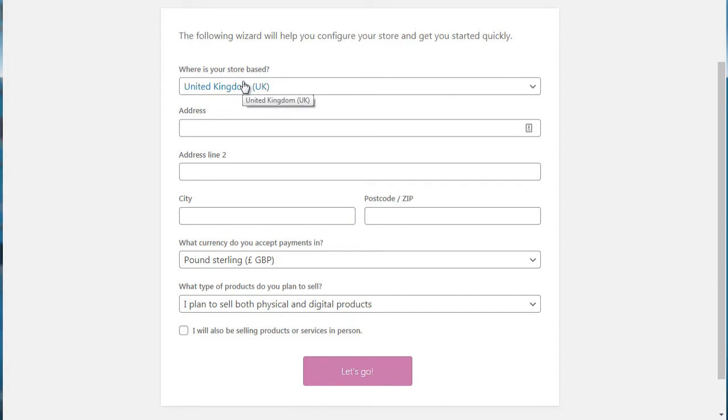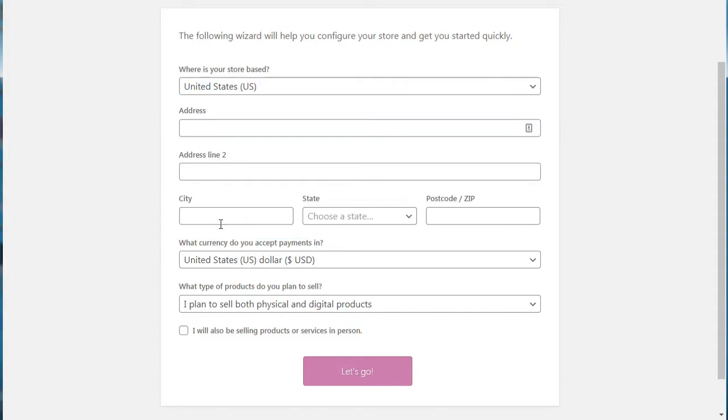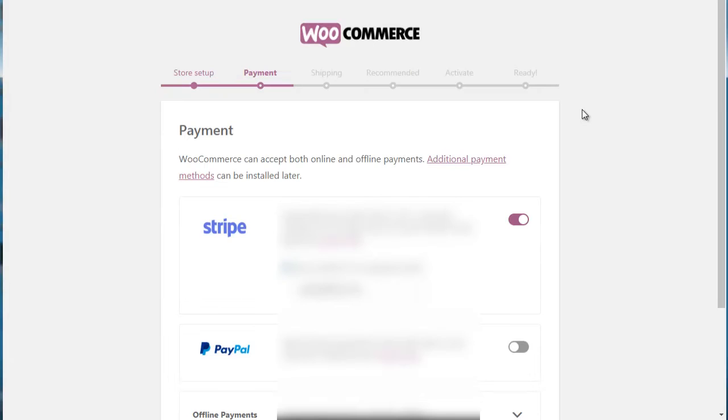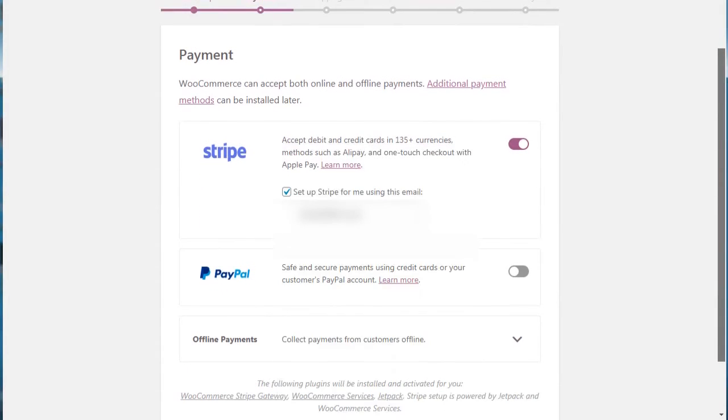So, you fill in your location, your country, your address, your city, your state, your zip code, what currency you want the payments to be in, what types of products you plan to sell, and more. So I'm just going to go ahead and fill this out. And next is the payment processors. So basically, how are you going to take payments? By default, we have Stripe and we have PayPal.